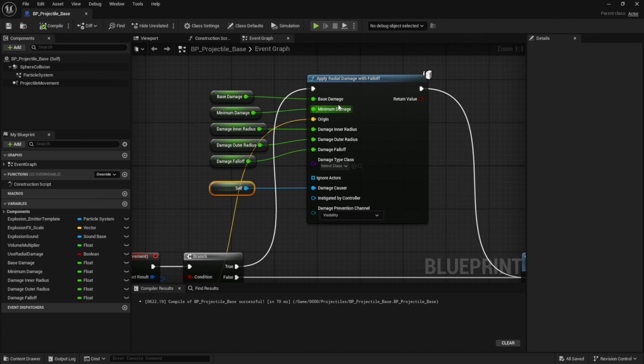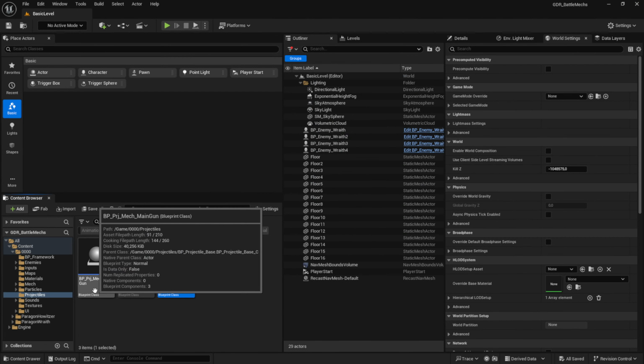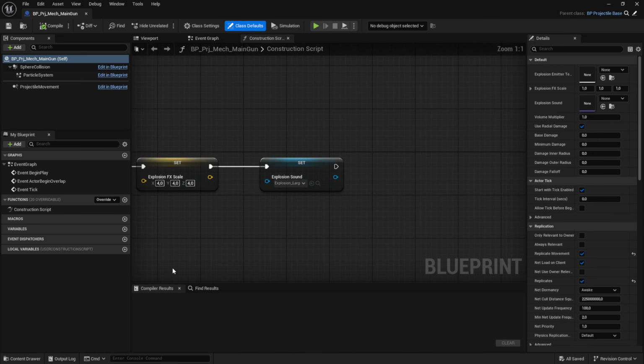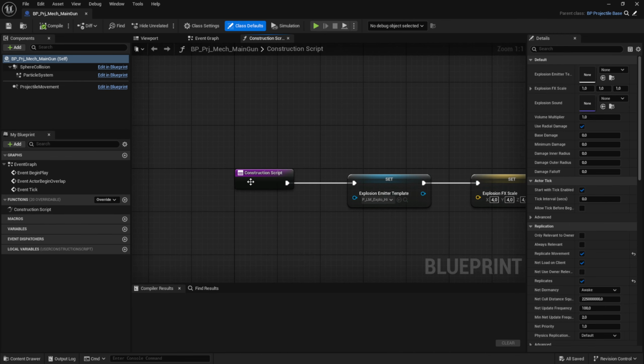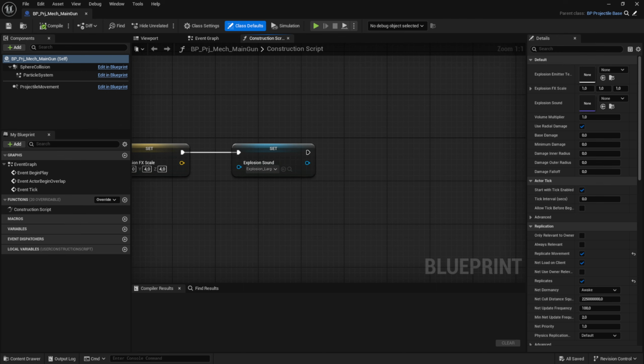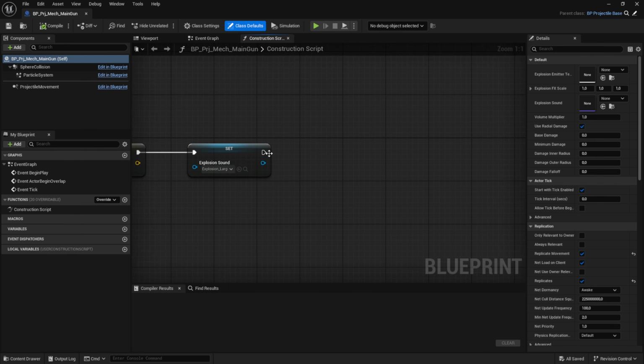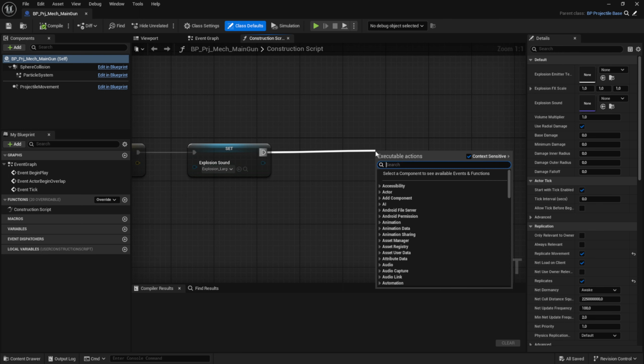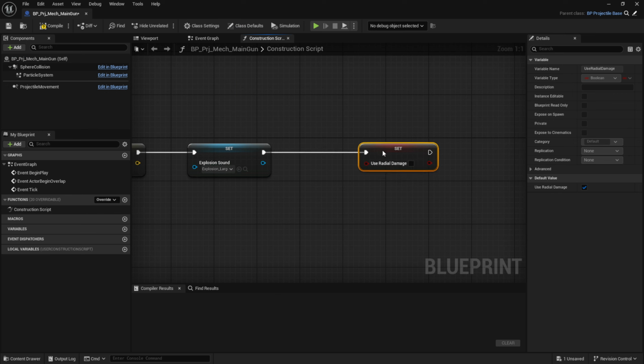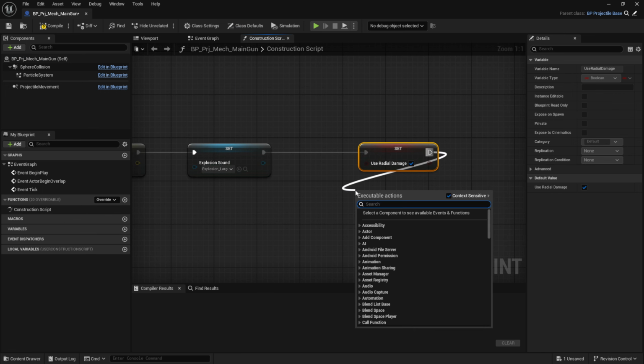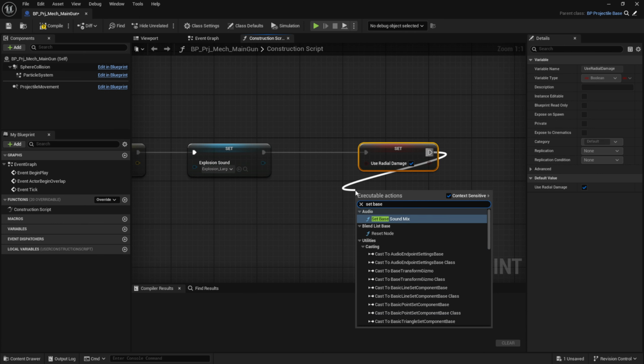And now we want to go to our mech projectile to actually set up those variables. So we're going to open the mech main gun projectile. And you want to go into the construction script over here. And here we're going to set all the variables that we just added. So first of all, let's drag off the end, and we're going to set use radial damage. And we're going to set this to true. And then we want to set all of the damage variables. So let's set the base damage.